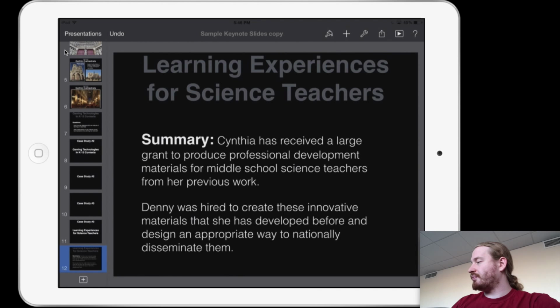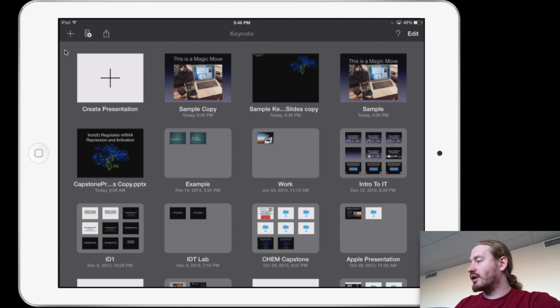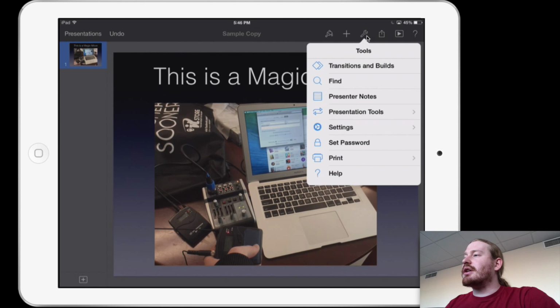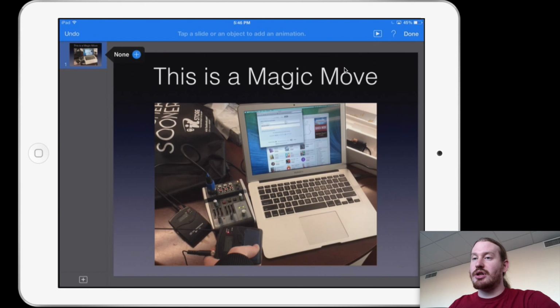Let me show you. So I'm going to jump out of this presentation and let's go to a completely new one. But you can do this with your sample one if you so choose. So what you're going to do is on this gear up here, you're going to tap there, and then Magic Move is a transition, so we need to go to the Transitions and Build section. Okay. When you're in this section, what you'll notice is this banner up here is blue, which means you are now editing specifically your transitions and builds.